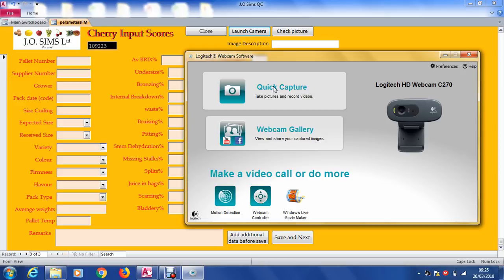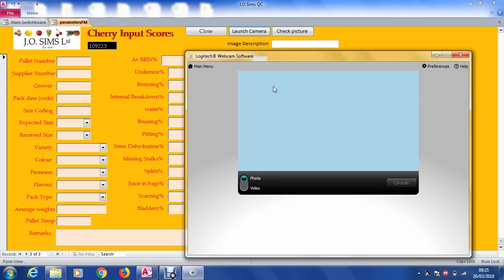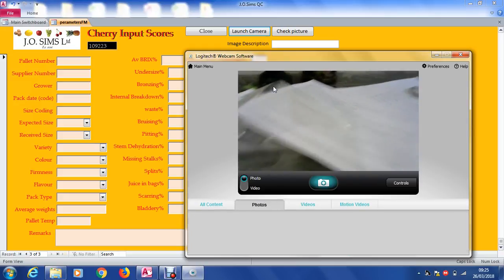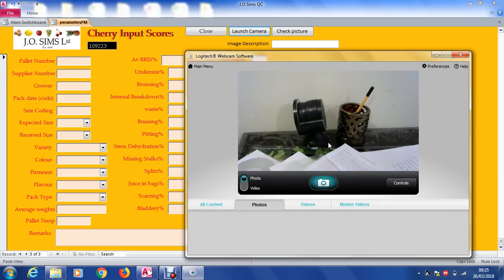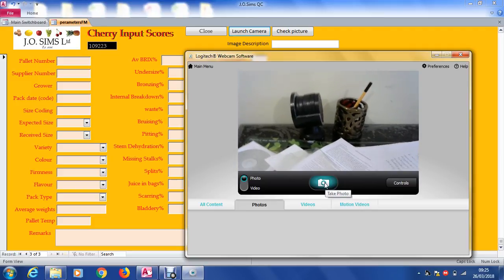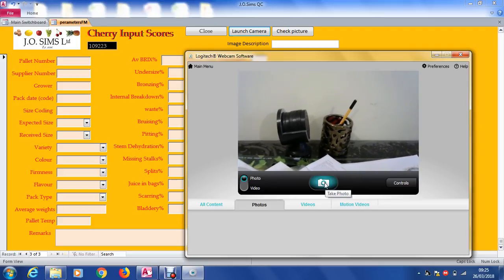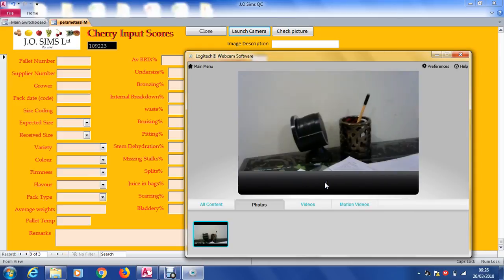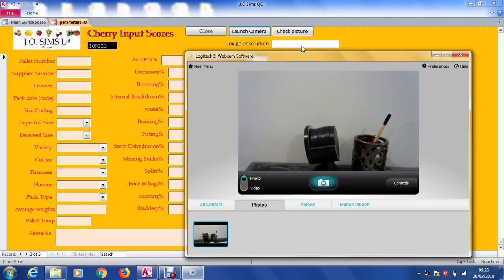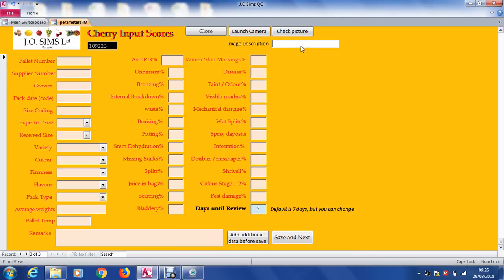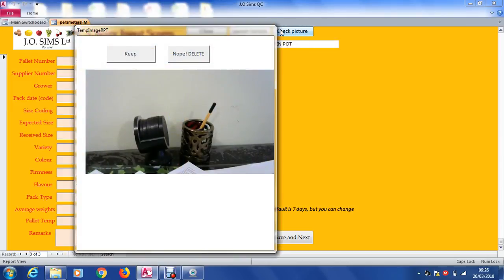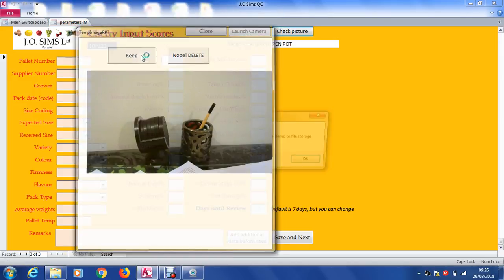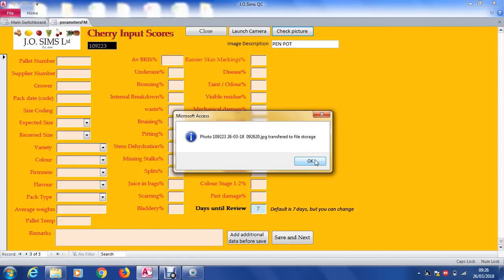So what I've done is just launch a camera, get a very high quality webcam, which this actually isn't. Okay, so basically this is an extremely low resolution one, but you can get some very, very good ones with 12 megapixel, high definition. Got a very wobbly hand holding it at that angle. So basically you can give it a meaningful name, and you can check your picture. If you're happy with it, you can keep it. If you're not happy with it, you can delete it and just go again. But I'm happy with it, and it transfers it to file storage.